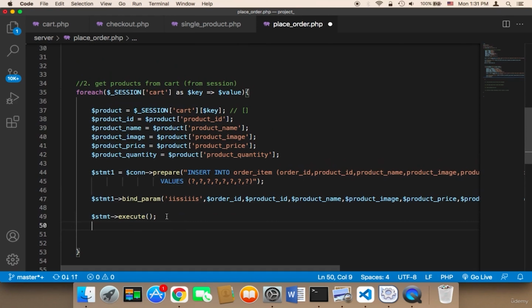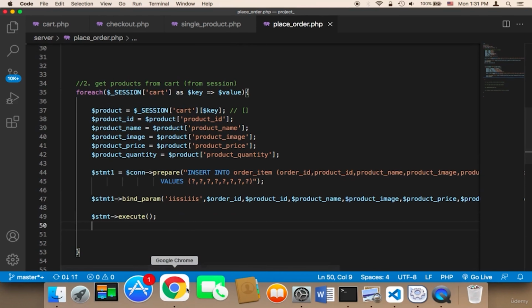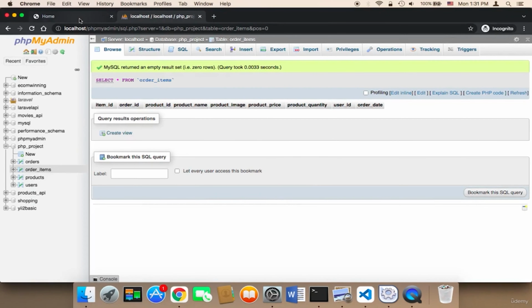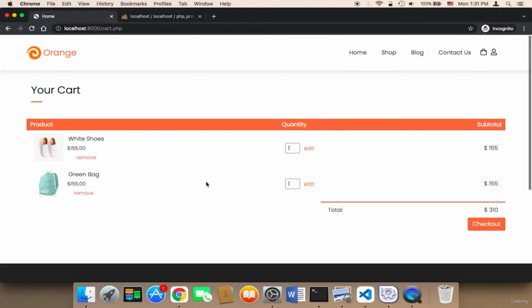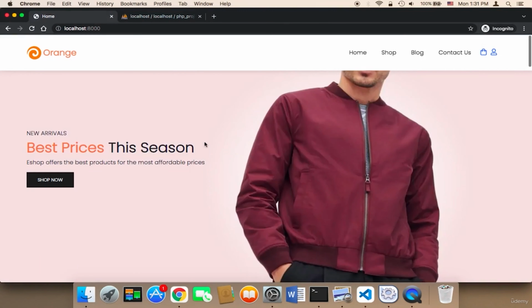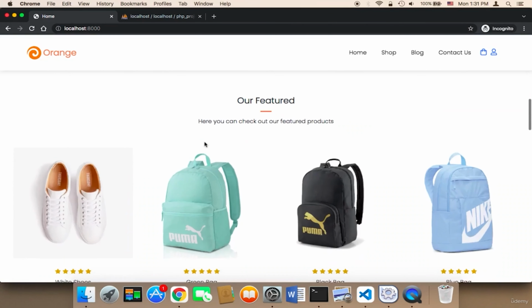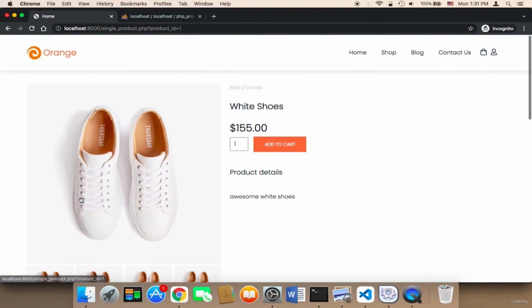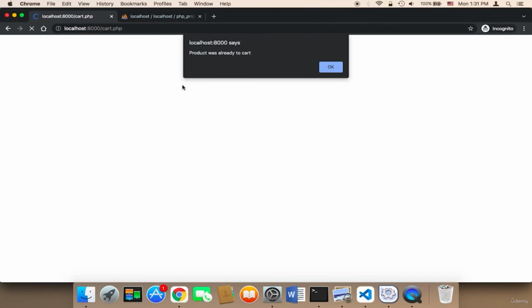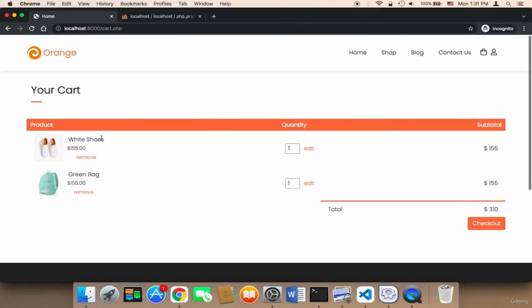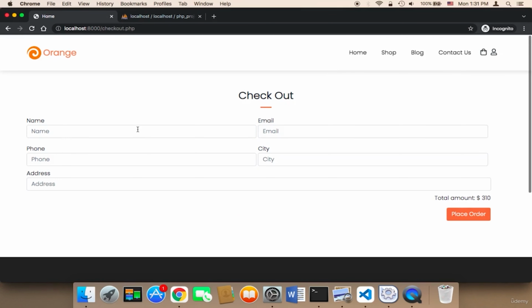So let's now test. Let me save everything. Let me head on over to the browser and test. So now in the browser, let me add these into the cart. So let me first start from the beginning. I'm going to go to the home page, and I'm going to add this to cart, and I'm going to add another product to cart. So we already have these products to add it to cart. Let me click on checkout, and let me fill out this form.